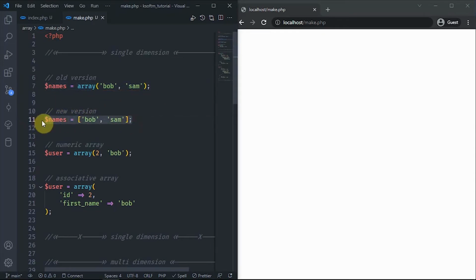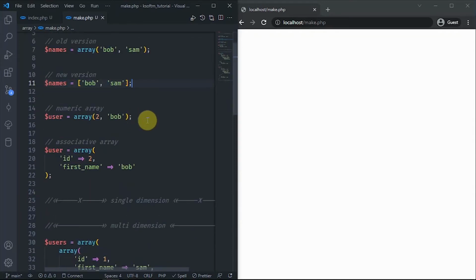This is the second method, the newest method. You just put two brackets, and inside the brackets you can add data to create an array, right? These three are normal numeric arrays, right? The index goes from 0, like 0 1 2 3. Here Bob is index 0, Sam is index 1, like that, right?